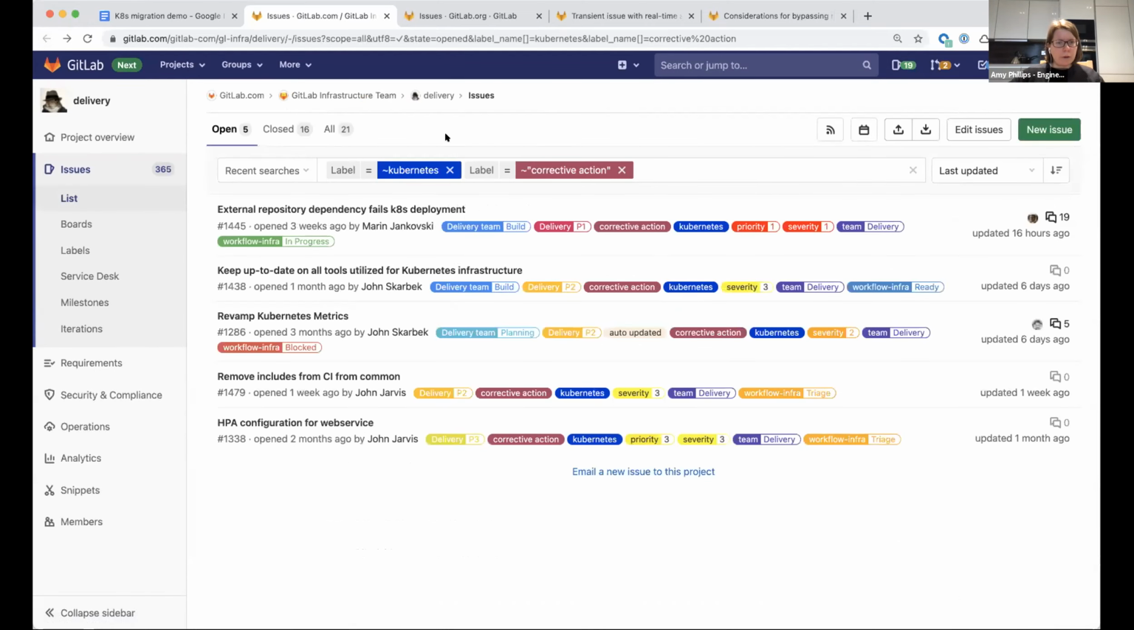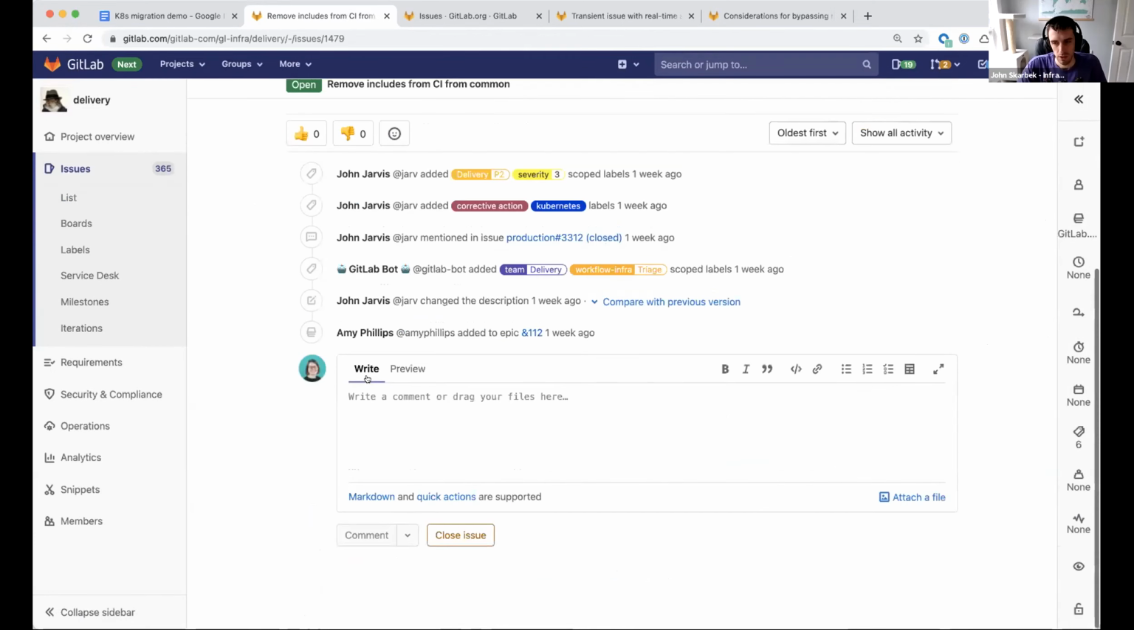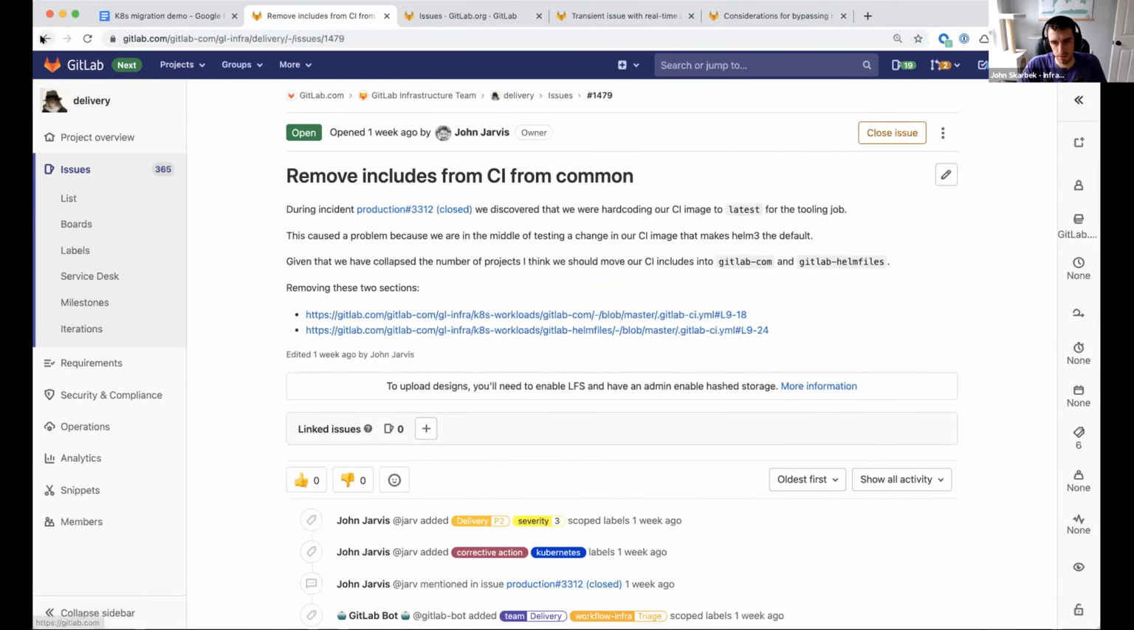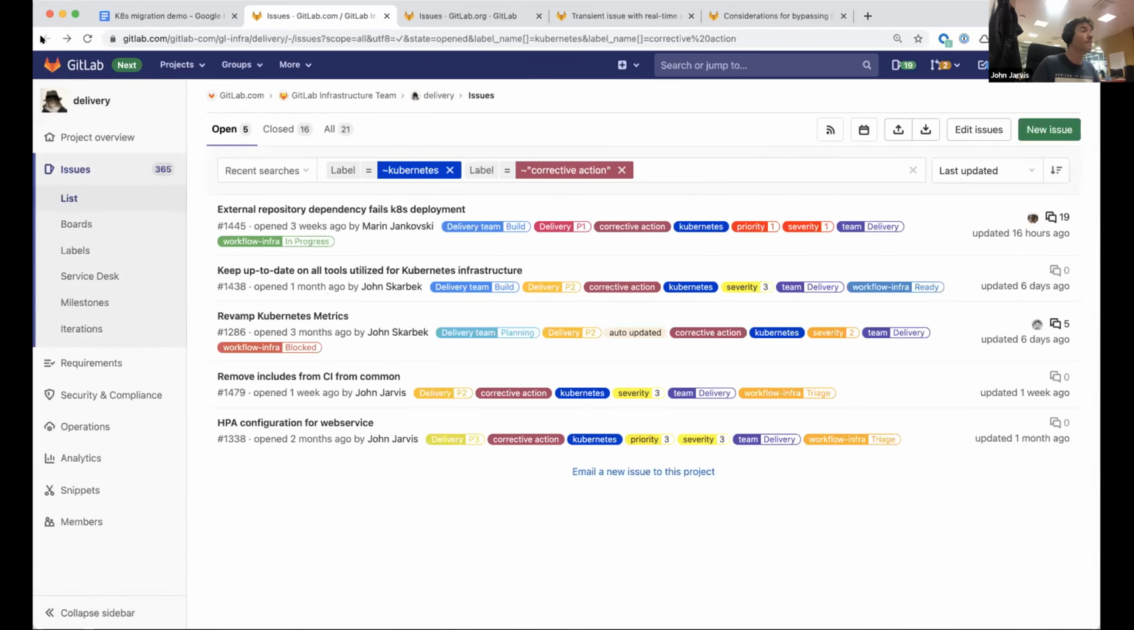Cool. Okay, so the only one we haven't touched on is this remove includes from CI from common, which you opened last week, Jav. So this will be a quick one to fix. So yeah, I'd say leave it in here. Yeah, this is something we could do in like 5 or 10 minutes. Cool. Okay, so let's pick those up as well.